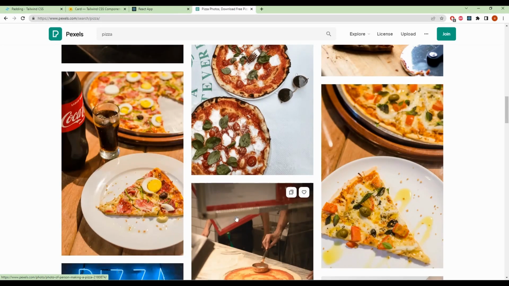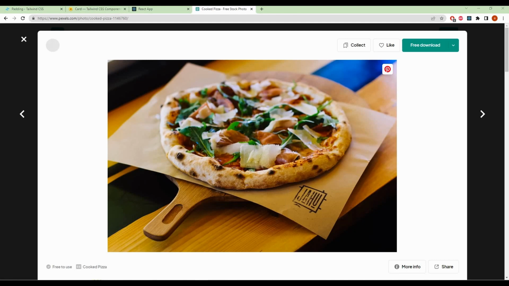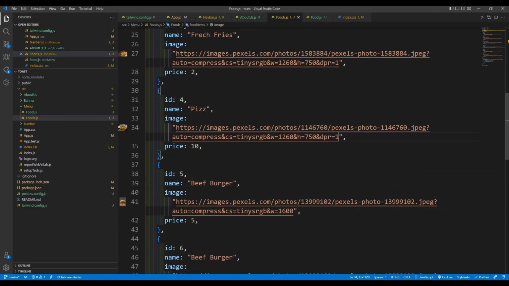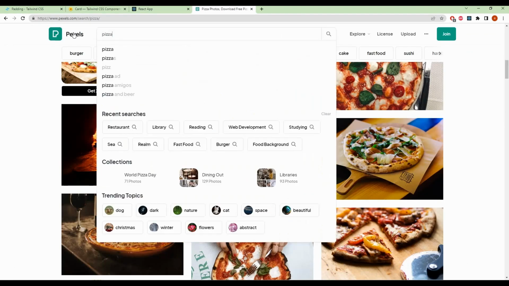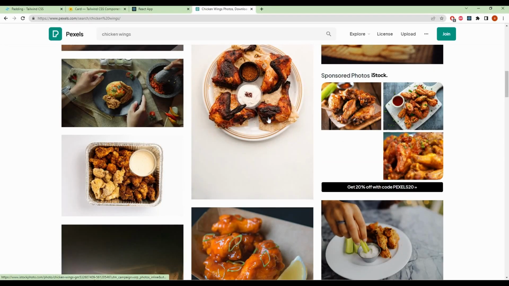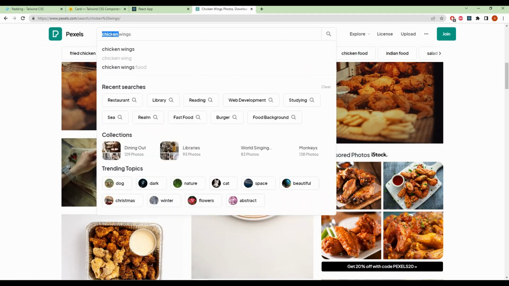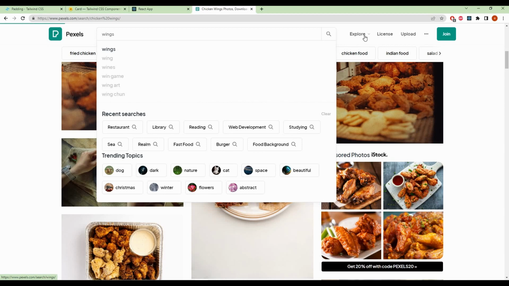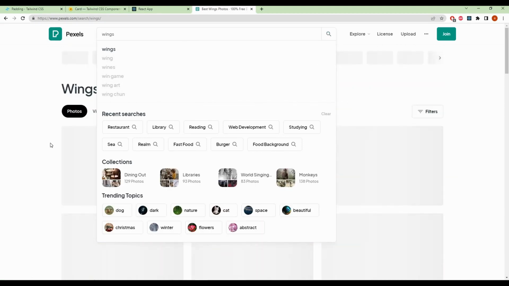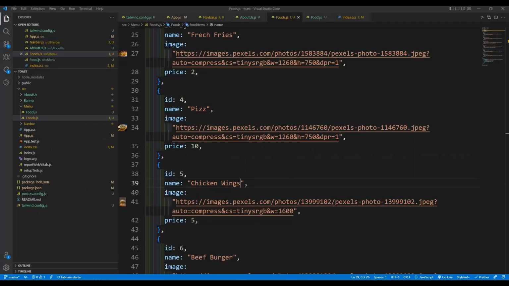There isn't any single pizza. Let me take this one, copy image address, and then pizza, and then number 5 I want wings, chicken wings, and it is going to cost $5 as well. Chicken wings. No, I don't want that type of wings. So let me take this photo, copy image address and paste it here.